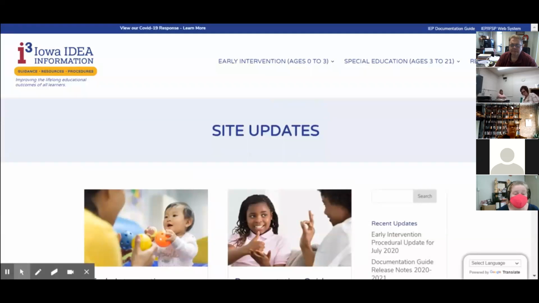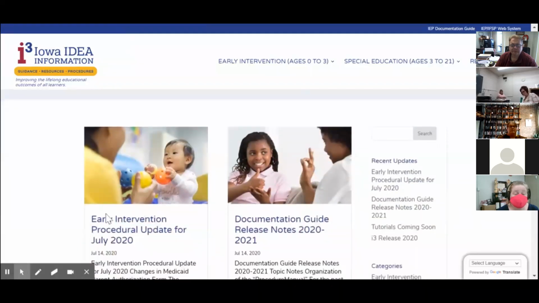As you can see, the site updates include a summary of each article that's been added and the information that's available here. Users may click on the title and simply go to the article, or you can see all recent information and updates are listed here off to the side in the right-hand navigation bar, starting from the first entry, which was the I3 press release, to the most recent, which was the early intervention procedural safeguards. I'm going to click on the early intervention procedural updates for July 20.